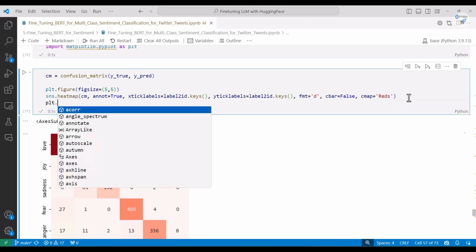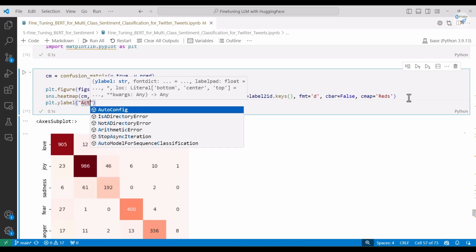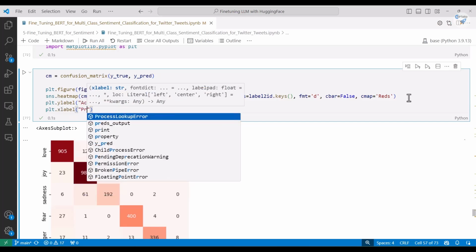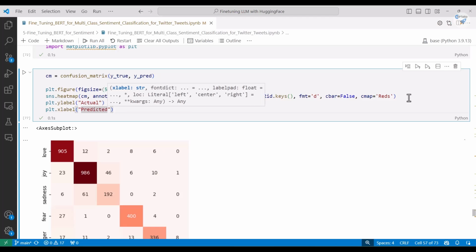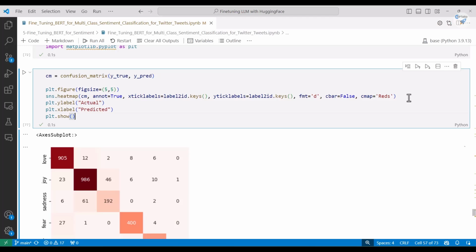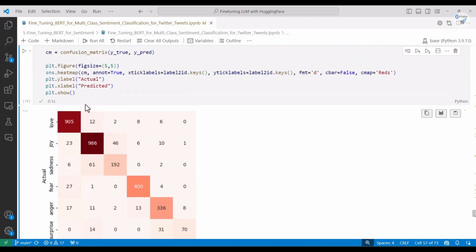Thereafter, I'm just going to do plt.ylabel, and I say actual, and then plt.xlabel, and here I say predicted, and then I say plt.show, and then I just run this. So here I have got the actual one, and there I have got the predicted one. All right, perfect. So this is all for this lesson. Thanks a lot for watching this. I'll see you in the next one.